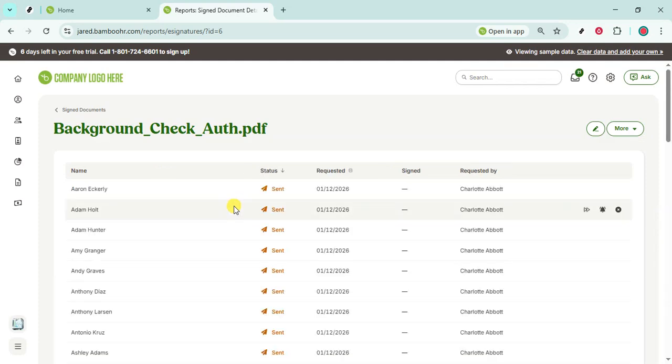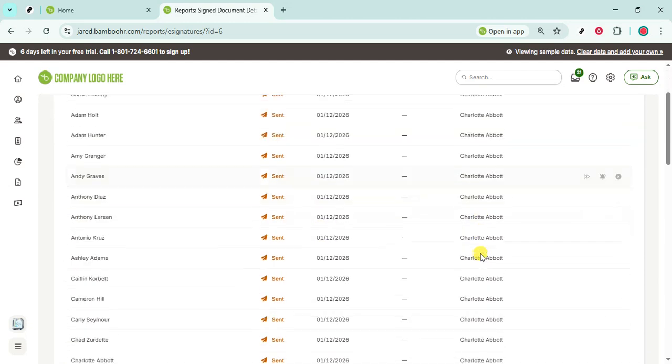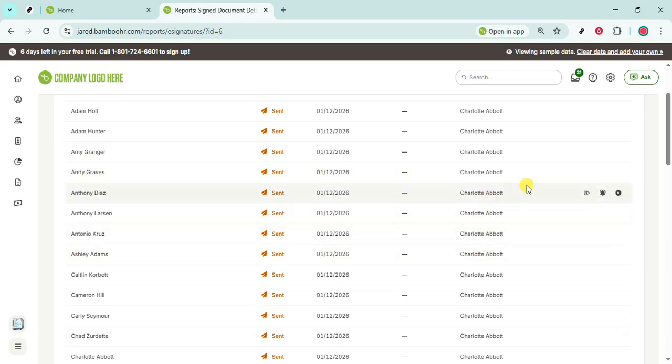When you've identified the correct record, click the document to open its details. Take a moment here to double check you've got the right file, confirm the document title, any relevant dates, and the requester information if it's visible. It's always better to verify before you cancel.